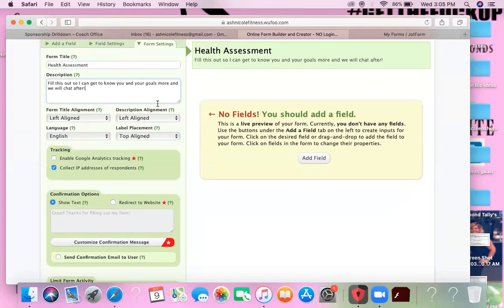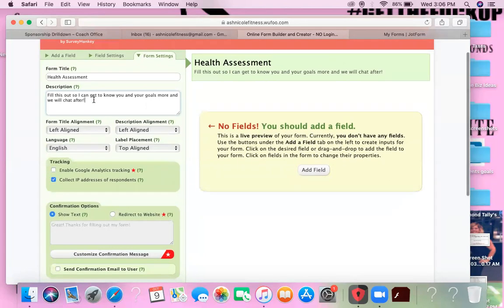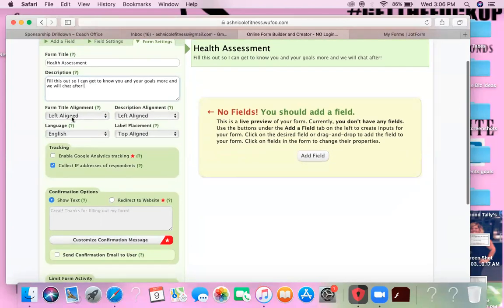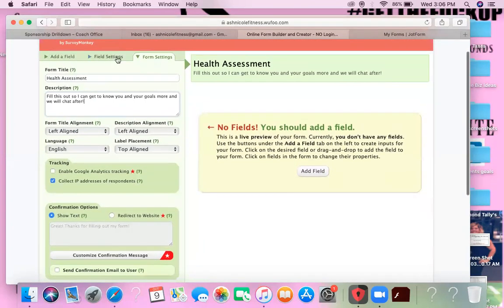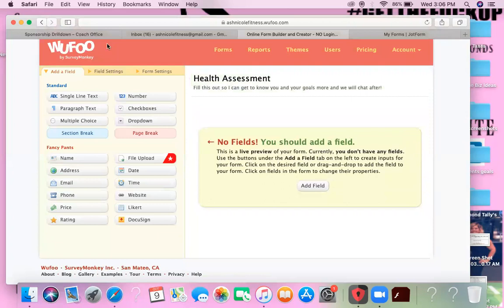Let's see, what else did I want to put in here? So at the top, we're probably going to want to put some basic stuff like name, email, maybe the country they live in, because we do help so many other countries now. Add a field. See, sometimes I still get confused. So these are up here.